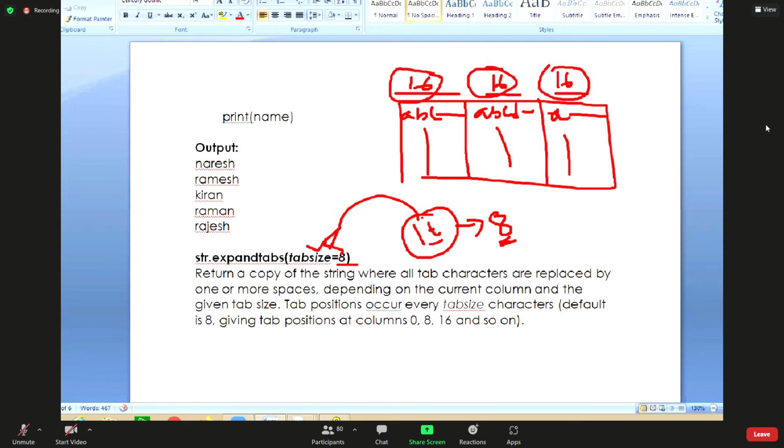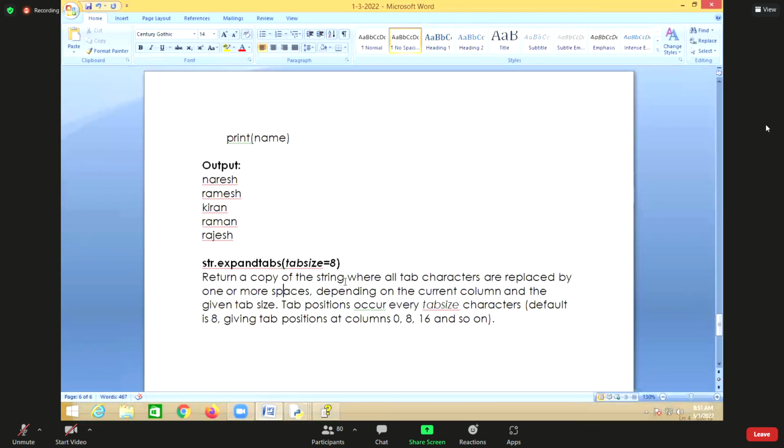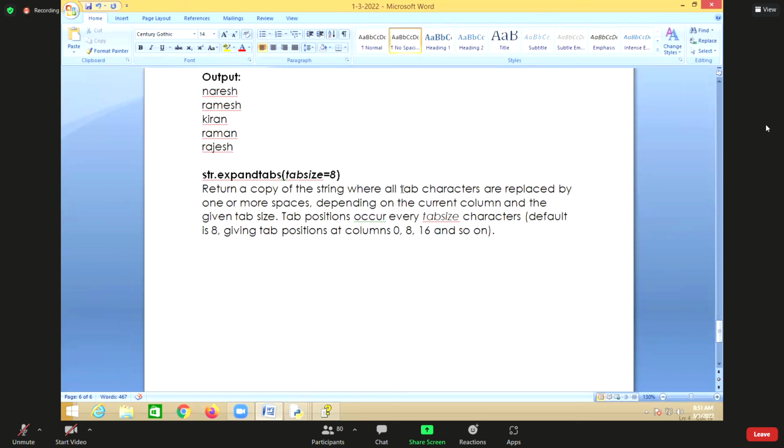Now you can define it by using \t. So it returns a copy of the string where all tab characters are replaced by one or more spaces, depending on the current column and the given tab size. Tab positions occur every tab size characters. Default is 8, giving tab positions at column 0, 8, 16 and so on. If it is 8, 0 to 7, from 8 to 15, like that.